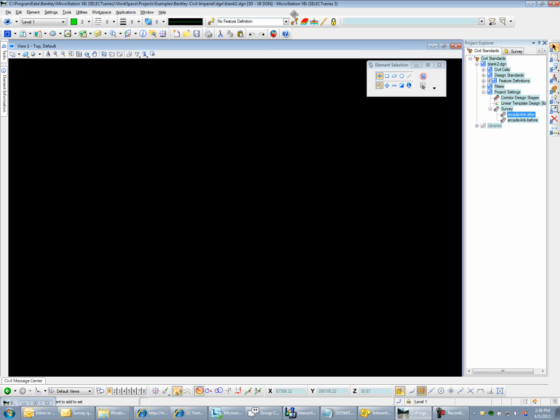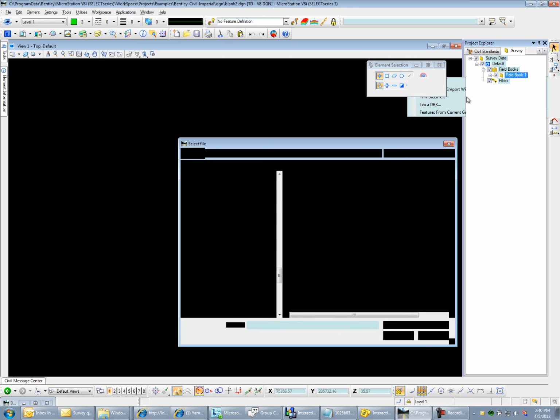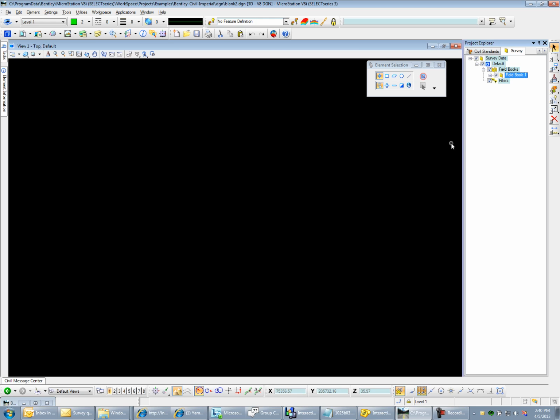What we can do is keep these two settings here in our design file and use them. We could also save this file off as a seed file and then just open it up each time. If we were to do that, the question becomes which of these two settings files it is going to use. To see that, we can come over here in survey. If we were to import this field book, or load data, we don't know necessarily which one it's going to use.